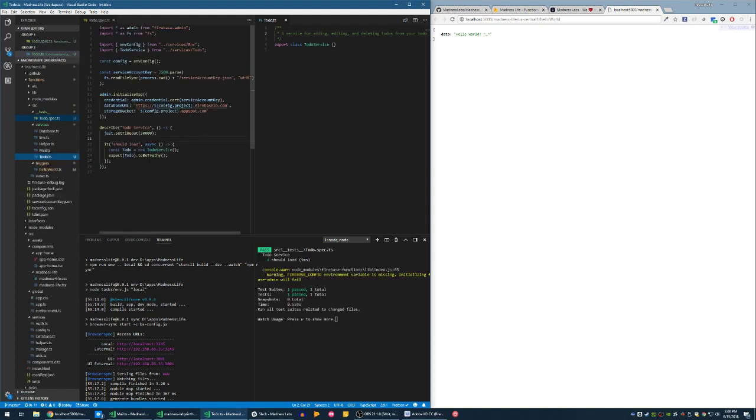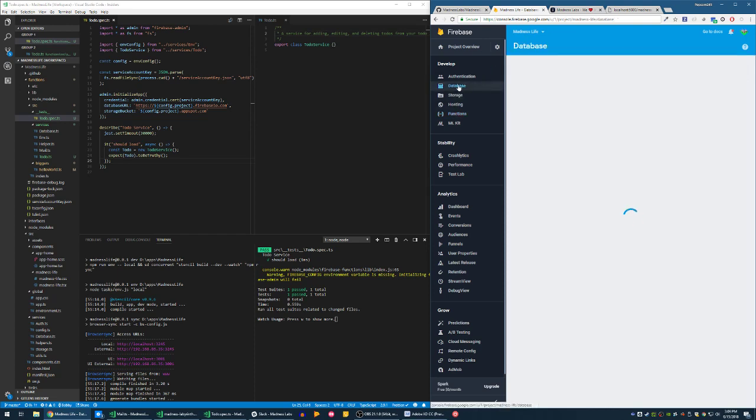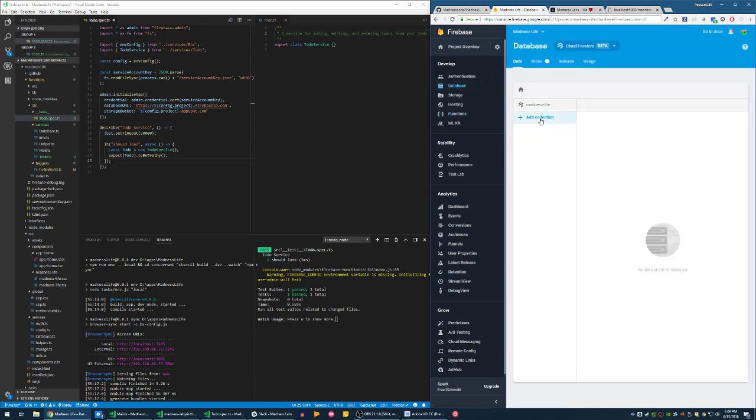Okay, so now let's get into some more of the nitty-gritty, right? Let's go ahead and make something that will allow us to add to our database. First off, I'm going to open up my Firebase console just so that we can get eyes on it, and I'm going to click into database. I've already set up Firestore, so we've got an empty database here.